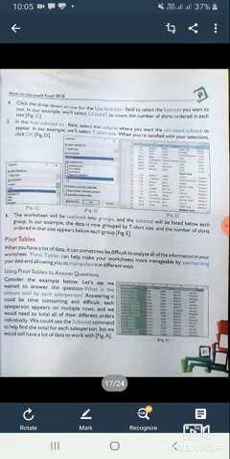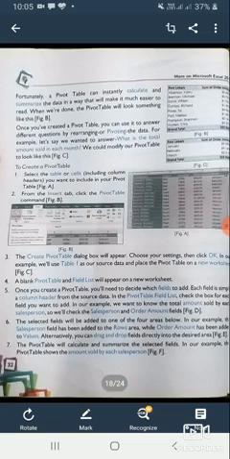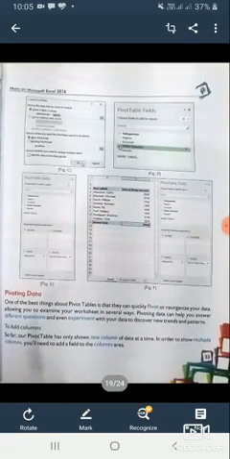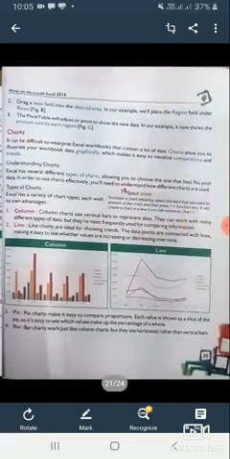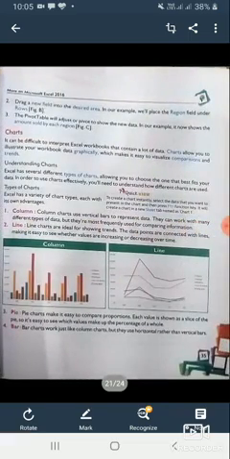So with the help of pivot tables, we can describe our needs to retrieve the data from the whole database. Okay, these are the steps to create a pivot table. And pivoting data means to add new columns, to change a row or column. Okay, now there is another thing here, charts.